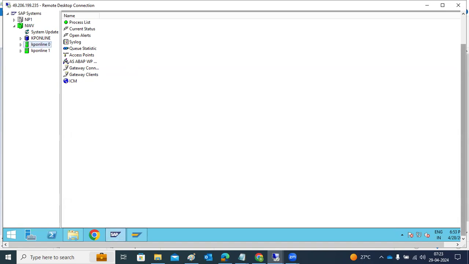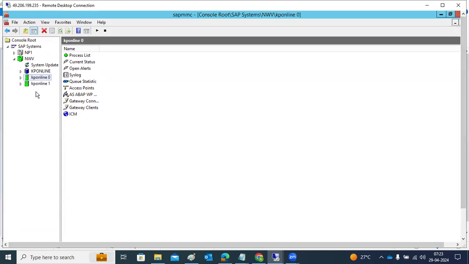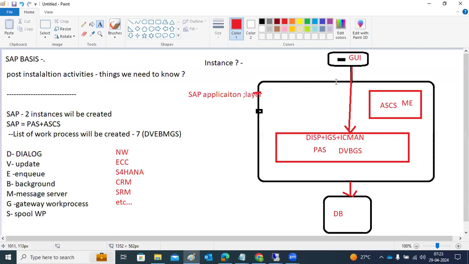Here, there are two ways we can connect to the SAP system. Directly we can connect to the ASCS instance. Otherwise, we can connect directly to the application server instead of ASCS. Either we connect directly to our application server, or we can connect indirectly to the application server via the ASCS instance.